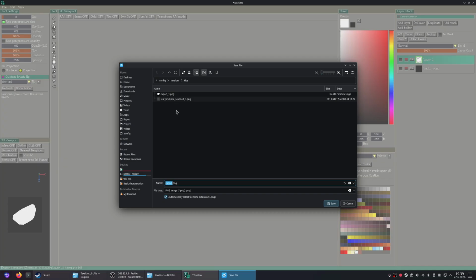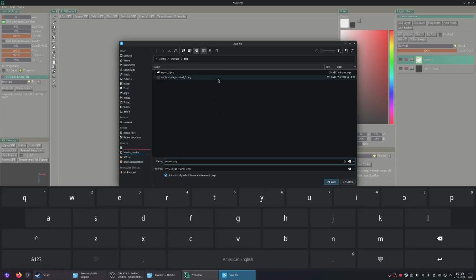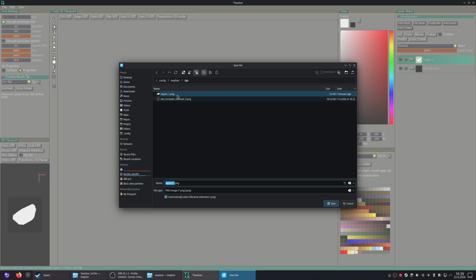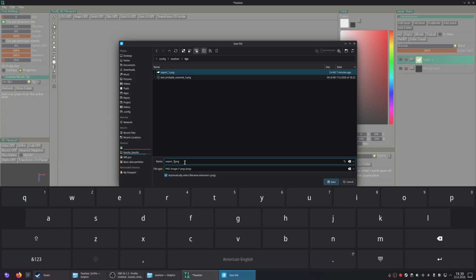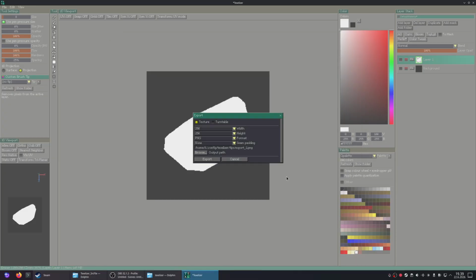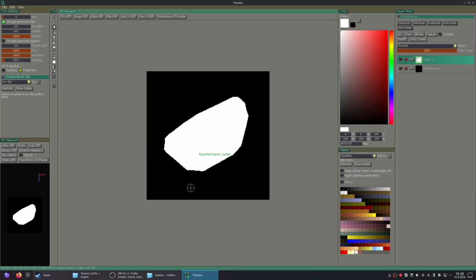And yeah, I am actually going to export it here. So I'll just export it straight to Texelizer's brush tip folder, which is in config Texelizer tips. This is on Linux. So with Windows, this would be app data roaming Texelizer tips. So I'll just save it here. I'm on a pen tablet, so I get this giant keyboard. Don't mind that. Save and export. There it is.